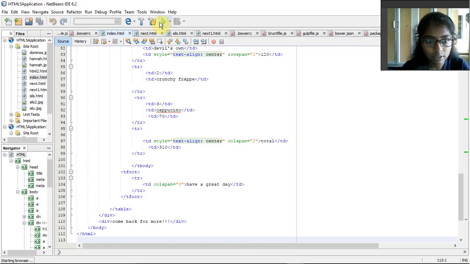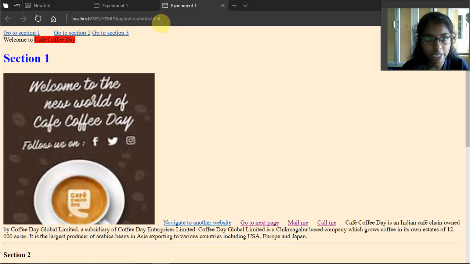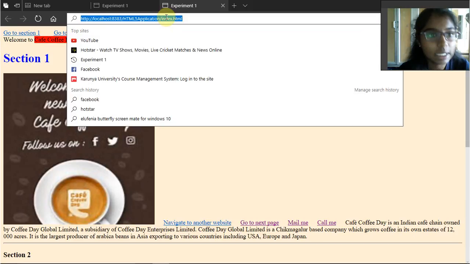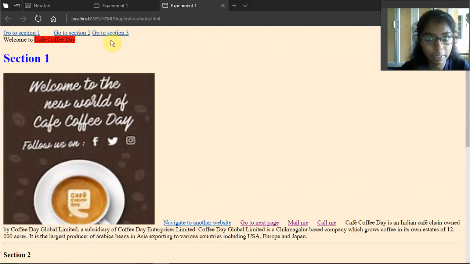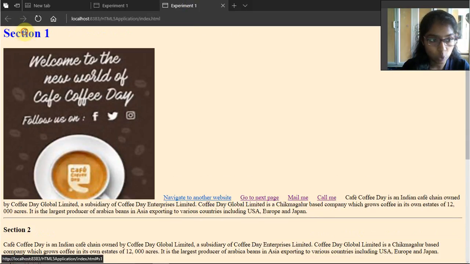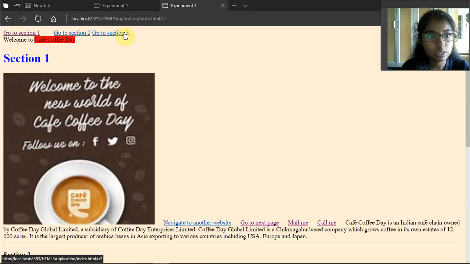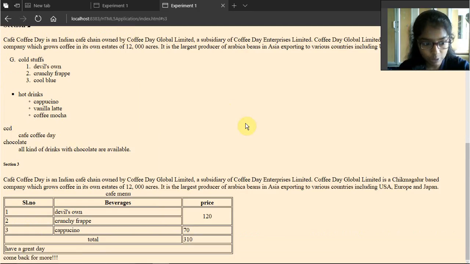So when I run this, it runs in my browser. This will be my localhost name. And when I click go to section 1, it automatically takes me to section 1, and when I click go to section 3, it automatically takes me to section 3.